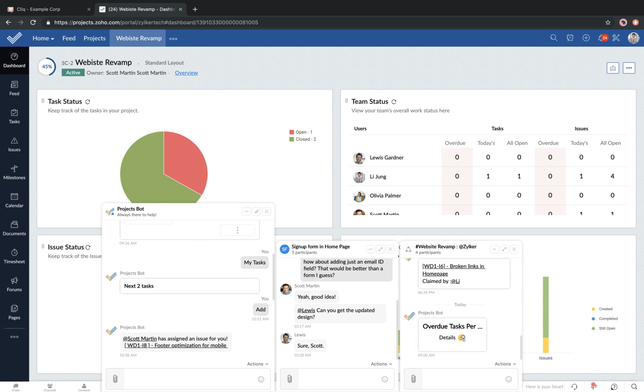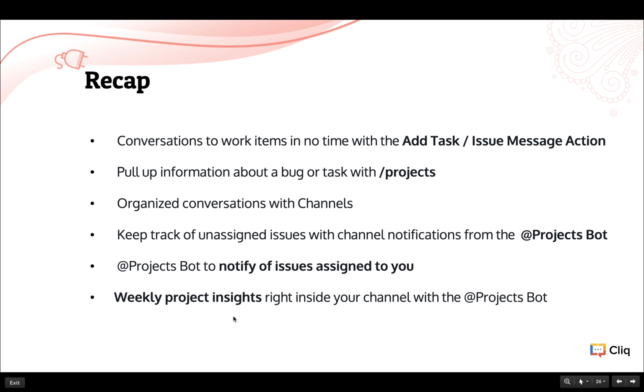So that is all about the Zoho Cliq integration with Zoho Projects. Here's a quick recap. We started with an introduction to Zoho Cliq and an introduction to Zoho Projects as well. We spoke about why this integration is necessary and how this is going to help you. So here's what the integration has to offer. You get the projects bot, which acts like your personal projects assistant, which will notify you whenever there is an issue that is assigned to you. And you have the projects bot notify your team whenever there is an unassigned issue that is being added.